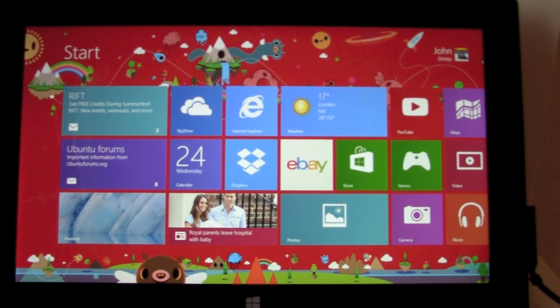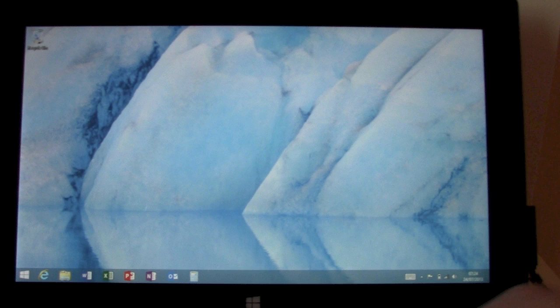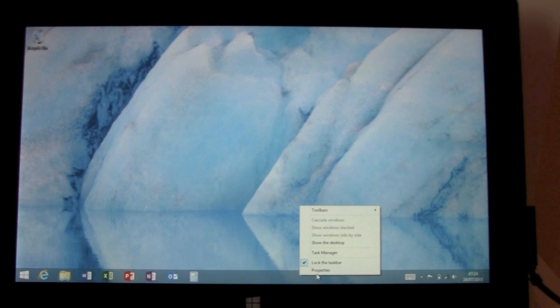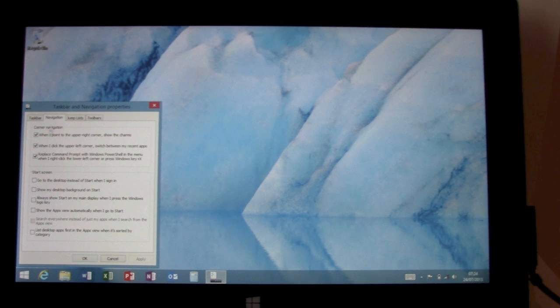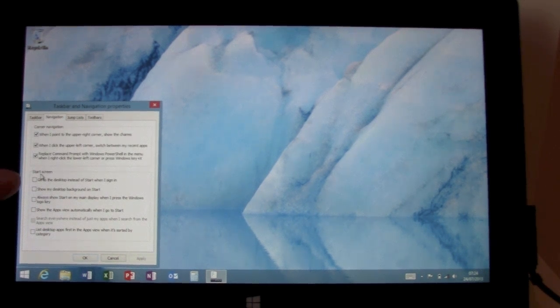It still starts to the Metro desktop, but you can now change that. The simple way to do it is to go to your desktop, right-click in an open space on the taskbar, go into properties, and then into navigation. You've got a couple of options just along here. Go to desktop instead of start when I sign in. You can put a tick in that, and that will then go straight to your desktop.